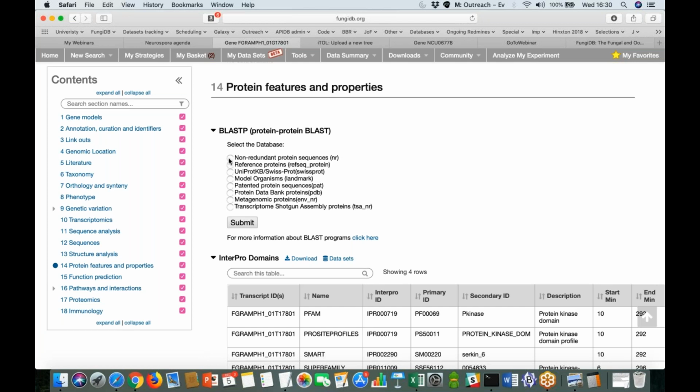For example, if you take the sequence for this particular gene that we're looking at participating in the phosphorus metabolism, you can select non-redundant protein sequences to identify genes that are orthologous in other species.